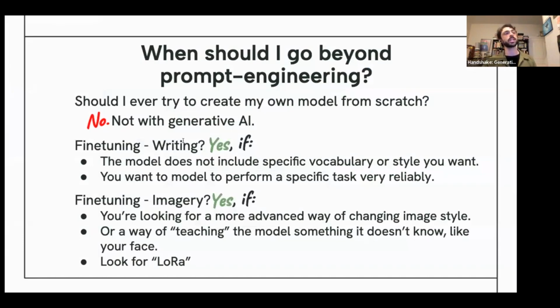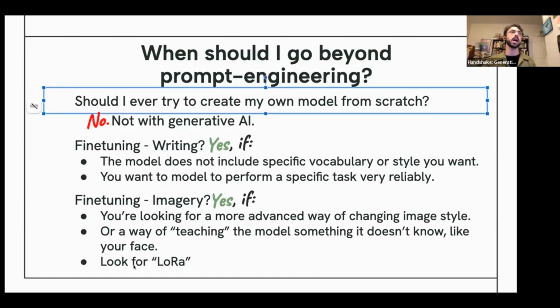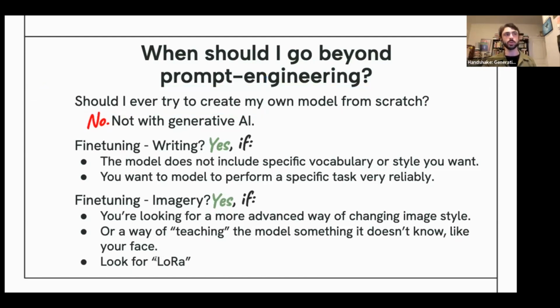You want to use fine tuning in the case of writing if the model does not include specific vocabulary or style you want, or you want the model to perform a specific task very reliably. In imagery, it's a more advanced way of changing the image style, or a way of teaching the model something it doesn't know, like your face, for instance. And so if you're really interested in fine tuning for imagery, then I would Google search for this term LoRa.